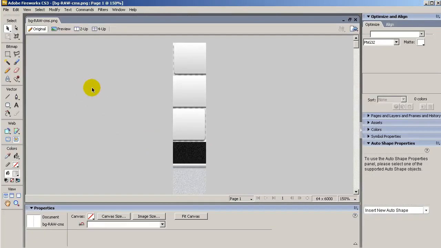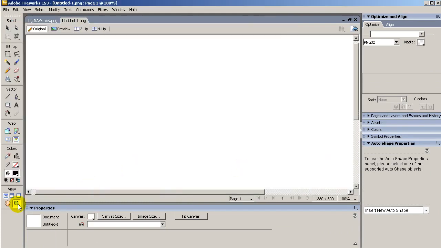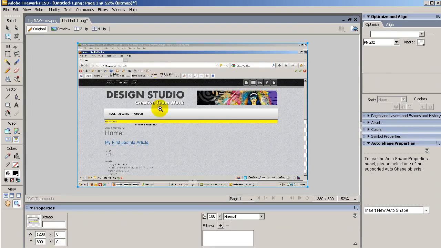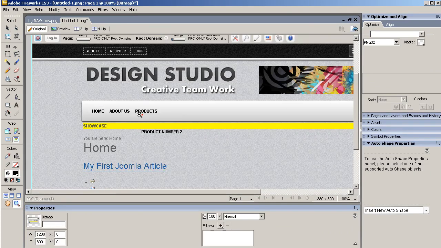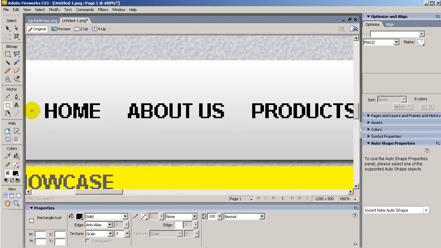Going back to Fireworks, File, New, click OK, and then on the zoom tool, right click, fit all, and Ctrl V. Let me click once and right there. First of all, we are going to create the divisions. So if we zoom in here, let me click on the rectangle tool and draw a rectangle in here.